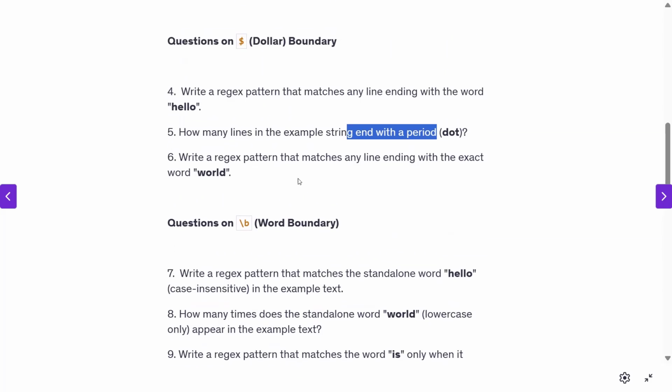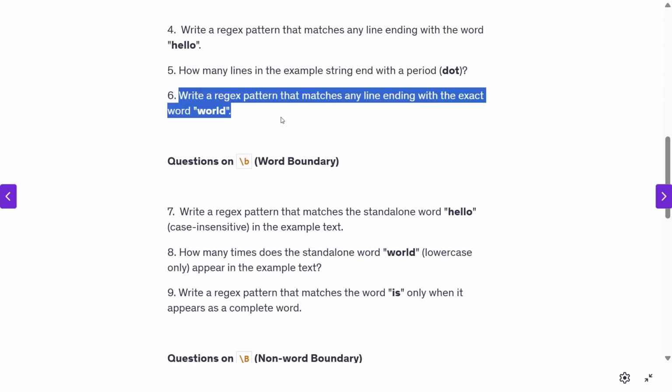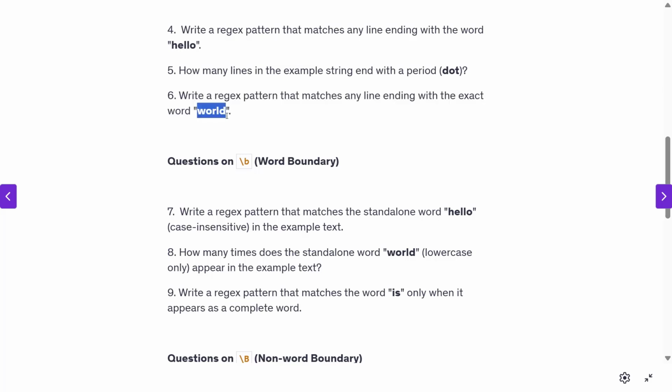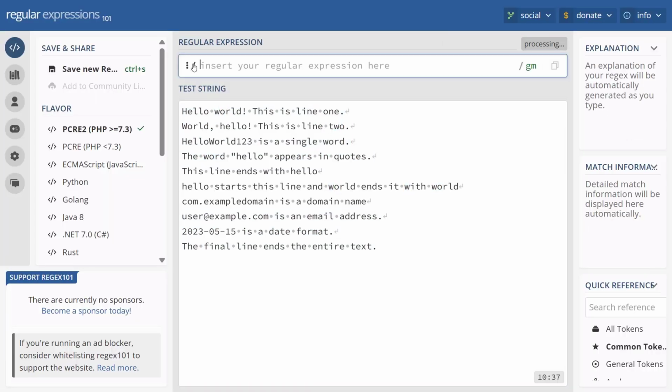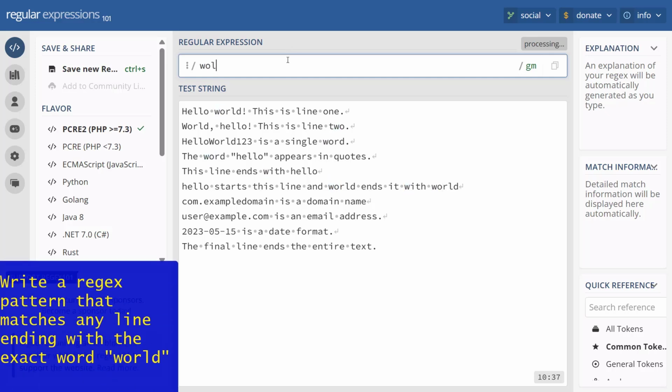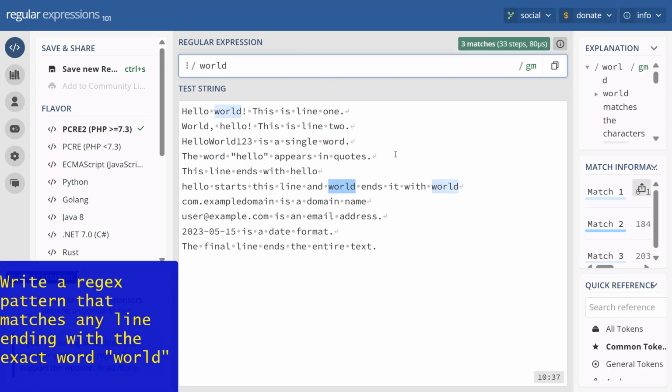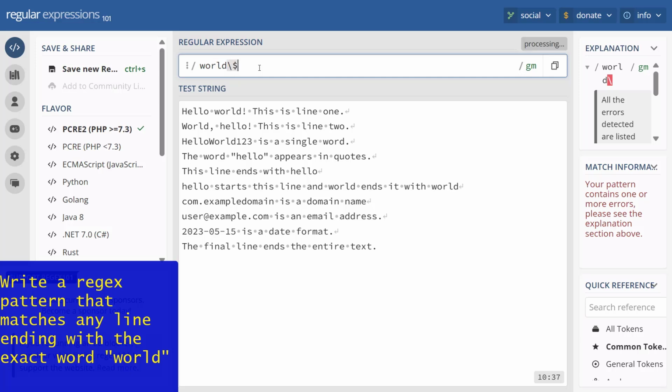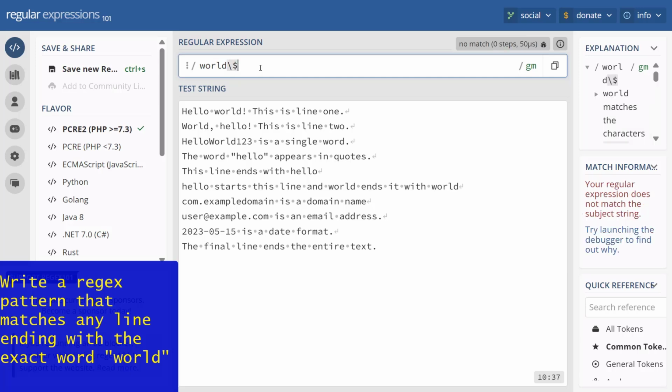Next. Let's look at the next question, which is this. Write a regex pattern that matches any line ending with the exact word world. So the word world should be there. Since we want the line ending with world, this is what I'm having. These are the words that we have identified, and we want it at the end of the line. In this case, what we can use is the dollar symbol. Oh, sorry, this is only dollar. And this is the one which ends with world.